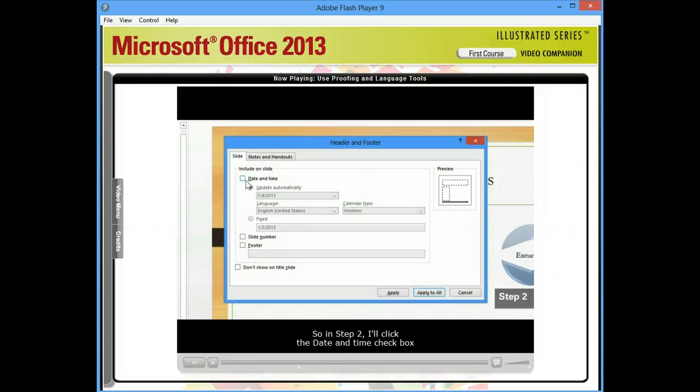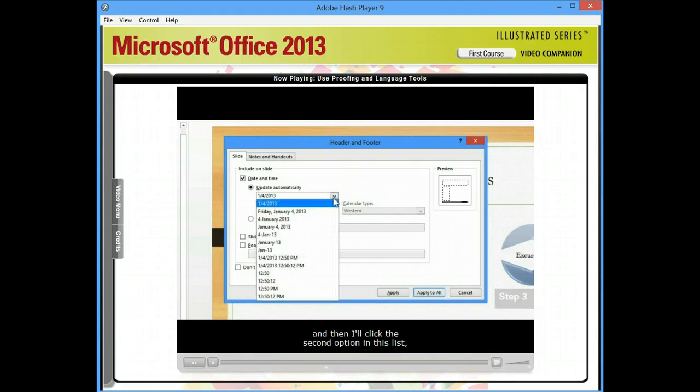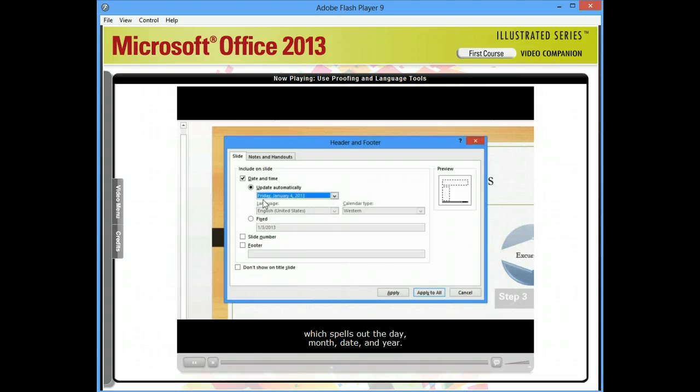So in Step 2, I'll click the Date and Time checkbox to select it, and these options become available. The Update Automatically option button is selected by default. This updates the date and time whenever you open or print the file. We want to change the formatting of the date, so in Step 3, I'll click the Update Automatically list arrow, and then I'll click the second option in this list, which spells out the day, month, date, and year.